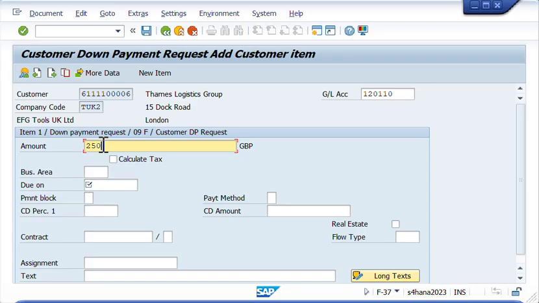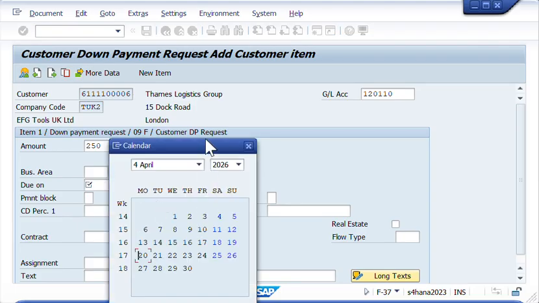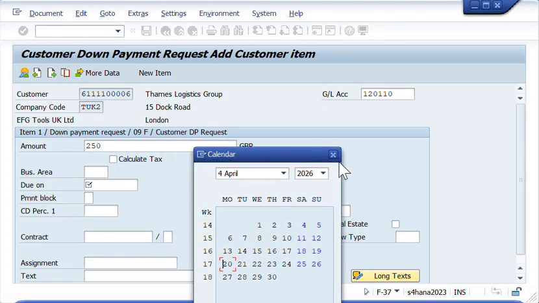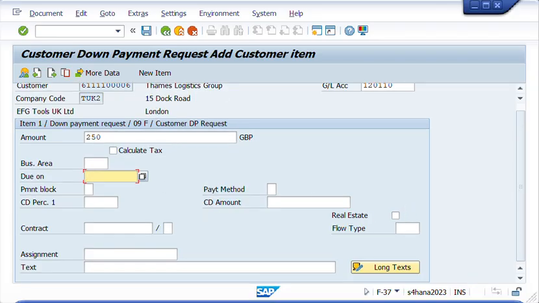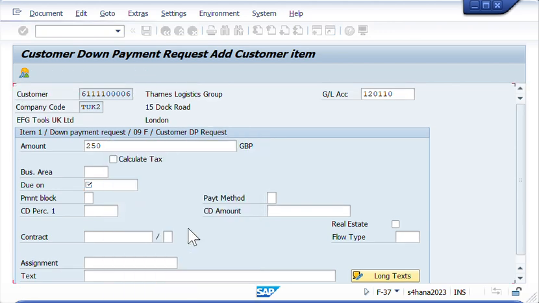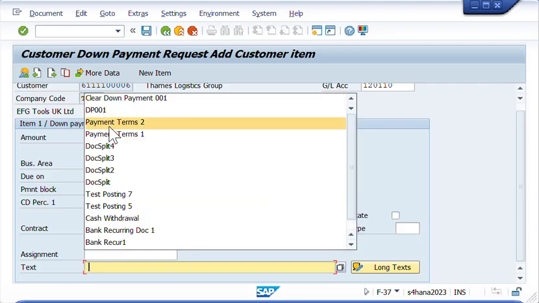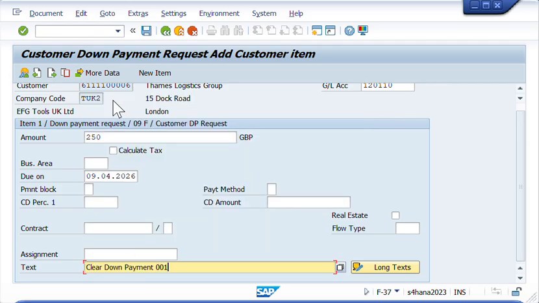Let's put in 250 GBP and let's put in the due date, tomorrow of that specific date. So let's put it on April 9. Okay. And the text, let's put in down payment request 002.